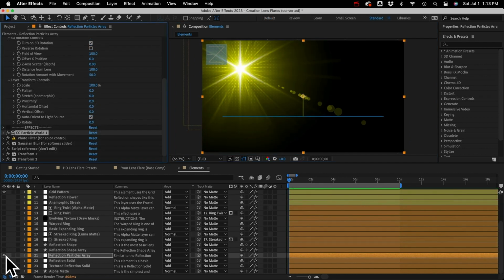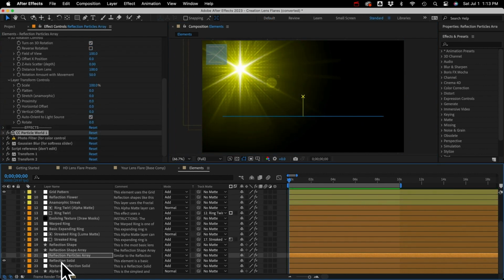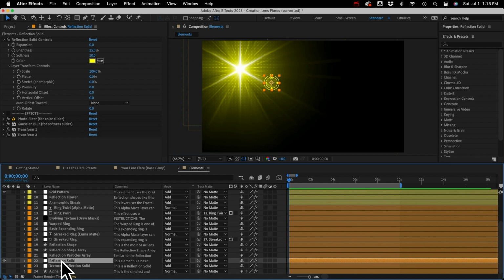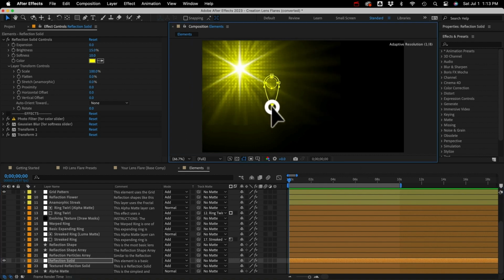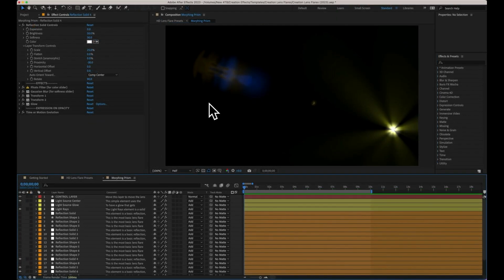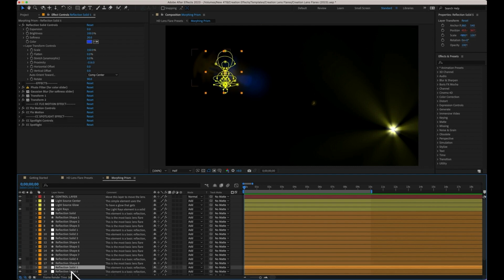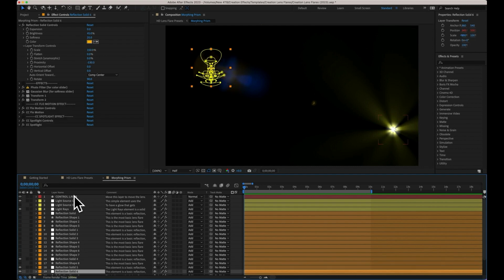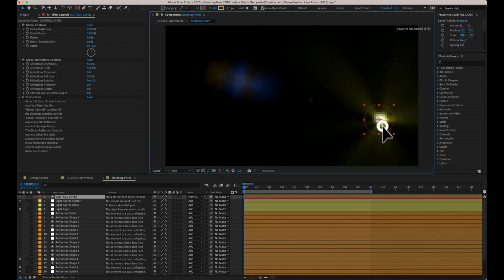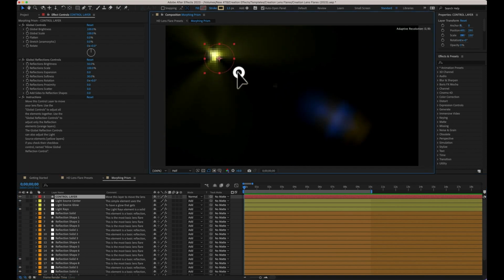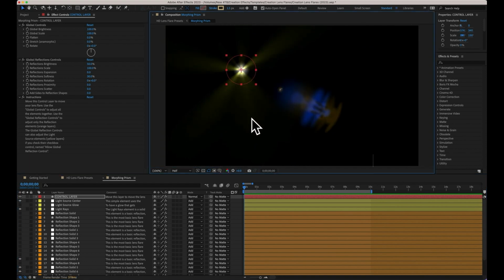Next is this reflection solid, which is another very basic element, but the cool thing about it is you can make your own shapes using a mask. So in a lot of the presets, I made some really detailed kind of weird shapes. I was imitating shapes that I saw in real lens flare footage. So you don't even have to make them. They're already made. If you just want to copy them from one of the presets, you can do that.